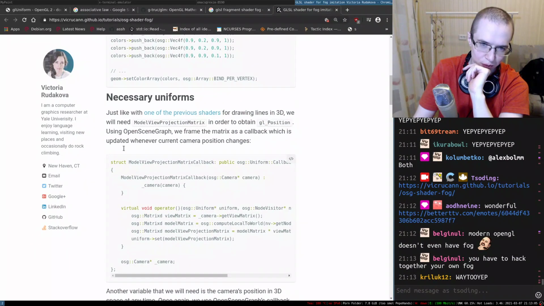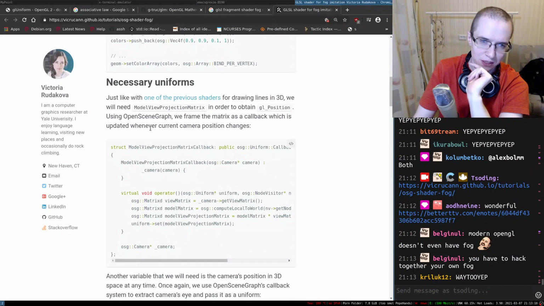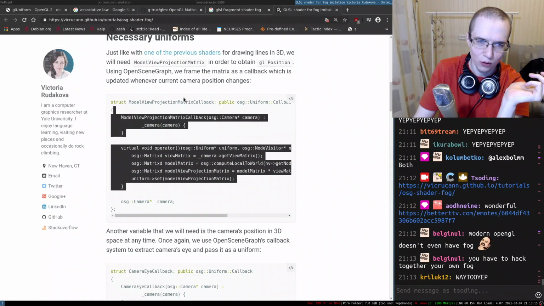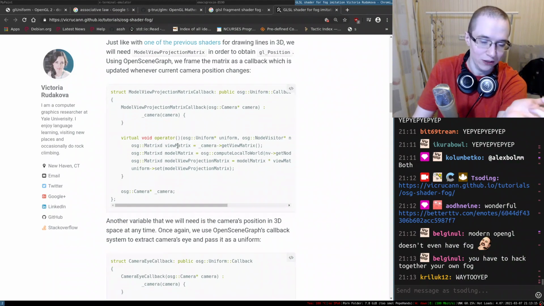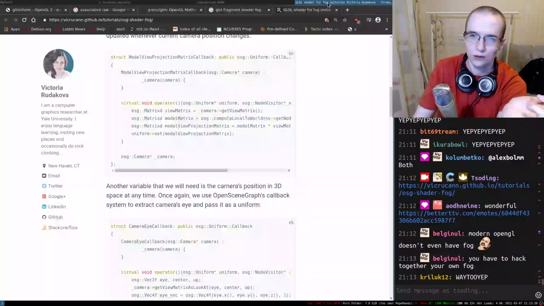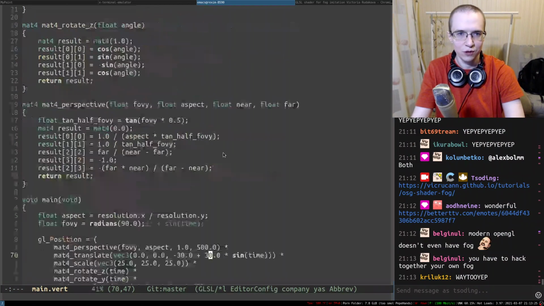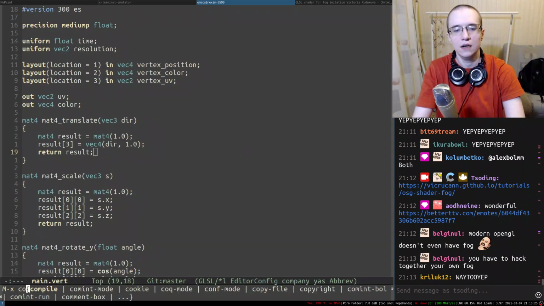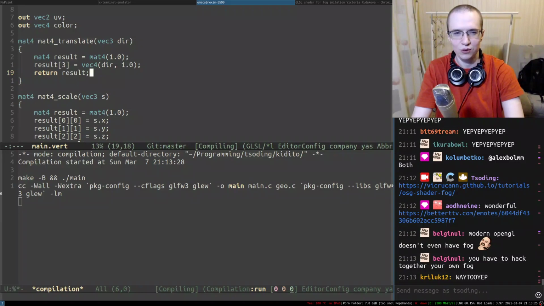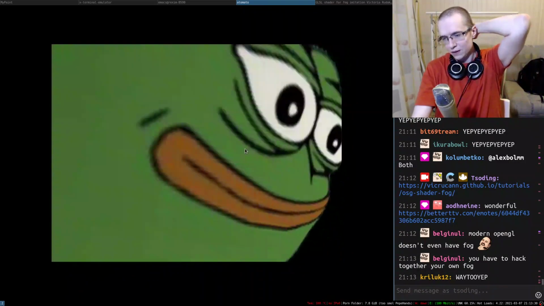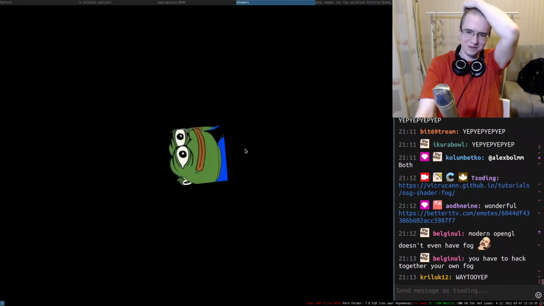In OpenSceneGraph, the matrix is passed as a callback, which is updated when the current camera changes. Well, I mean, we generate all of the matrices within the vertex shader. We don't even do anything on the CPU at all. All of the transformations are done within the vertex shader completely. So I guess we don't need anything here. And it works, by the way.